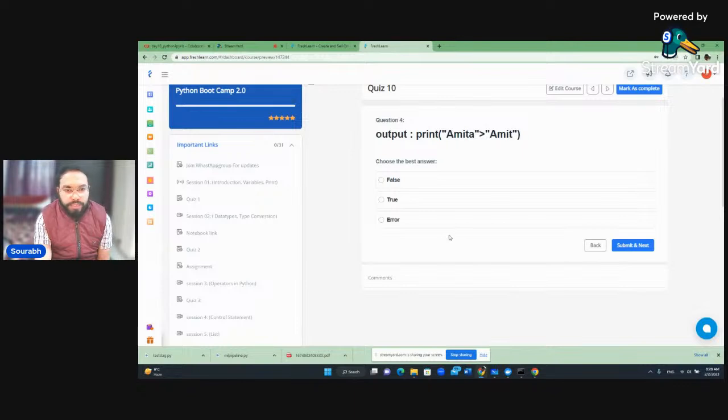What about this? So yesterday also we talked about this. Tell me what will be the output. Here we are trying to compare Amita with Amit. So Amita greater than Amit or not?